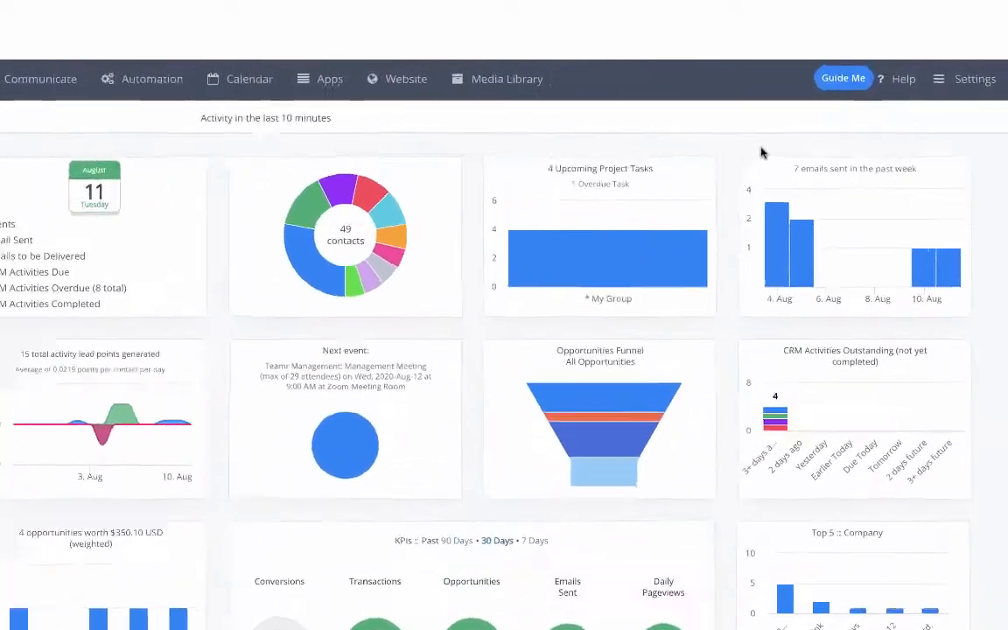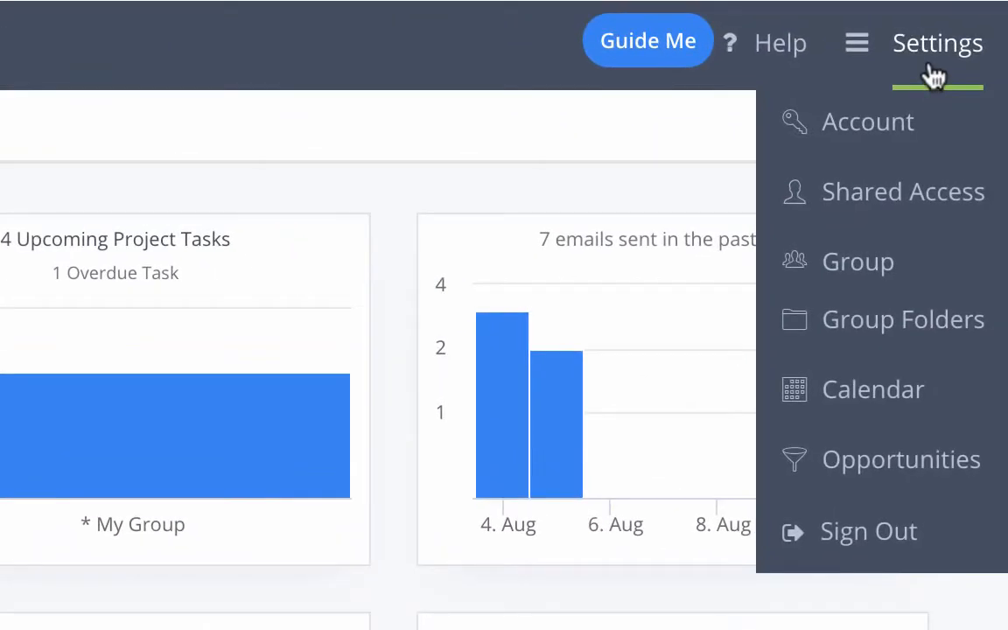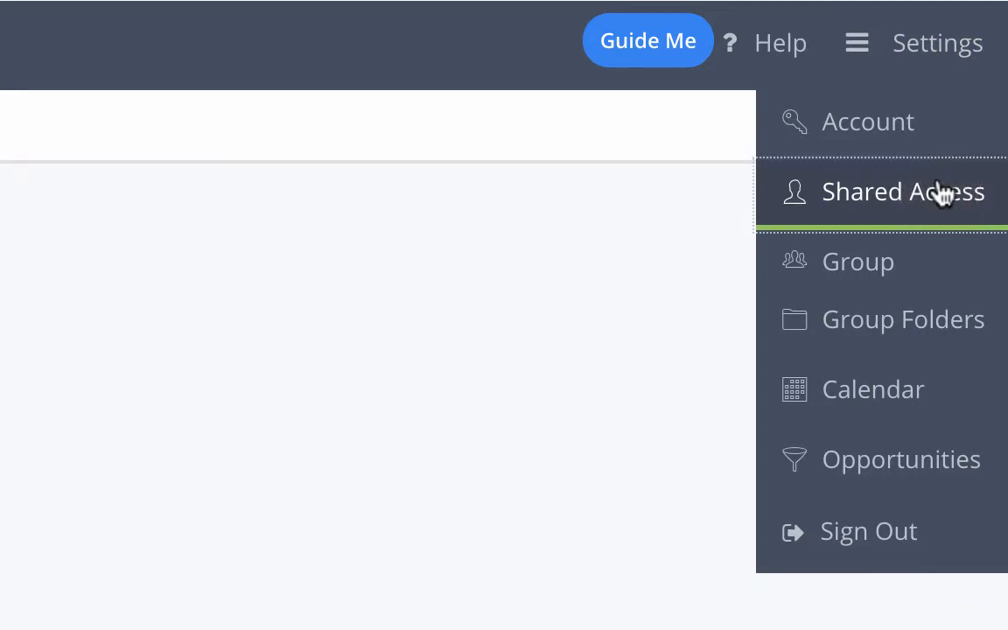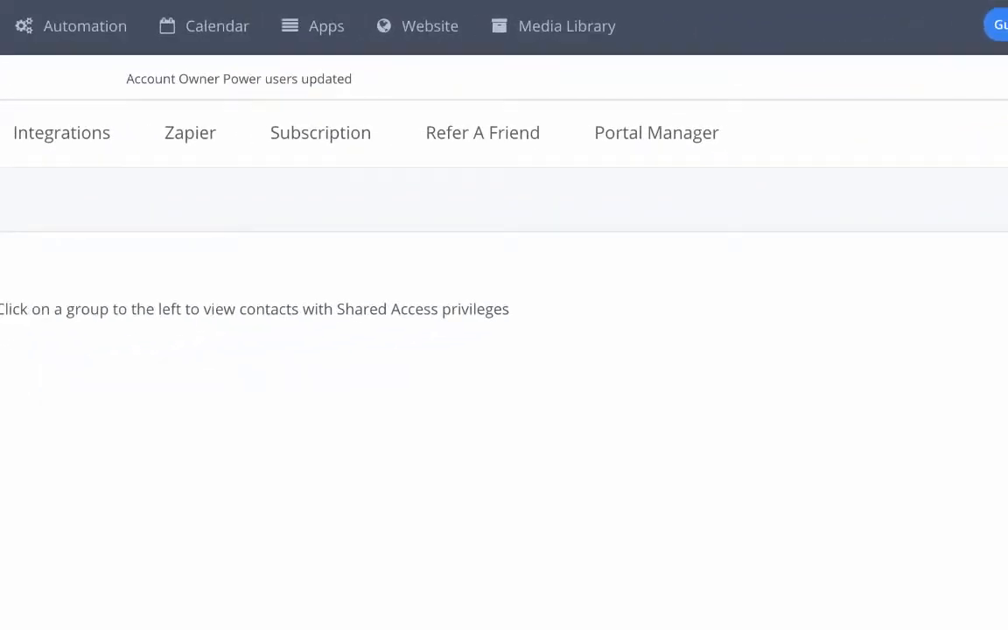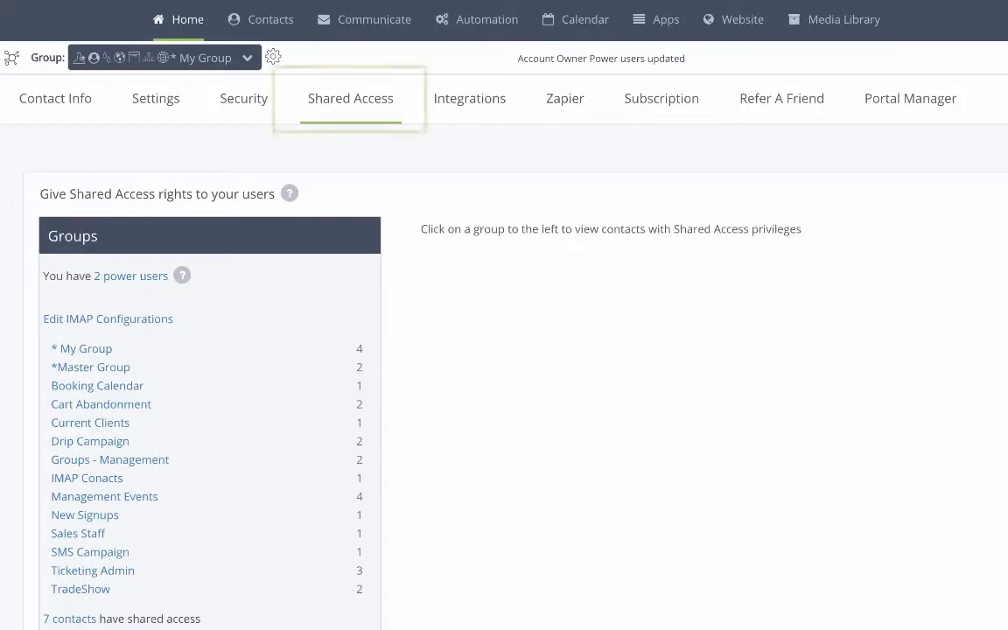To assign shared access, hover over the Settings drop-down within the main account and select Shared Access. Any power user will be able to access this feature by clicking on Settings and then Shared Access from this list here. The main account holder can use this section to edit any email and IMAP configurations as well.